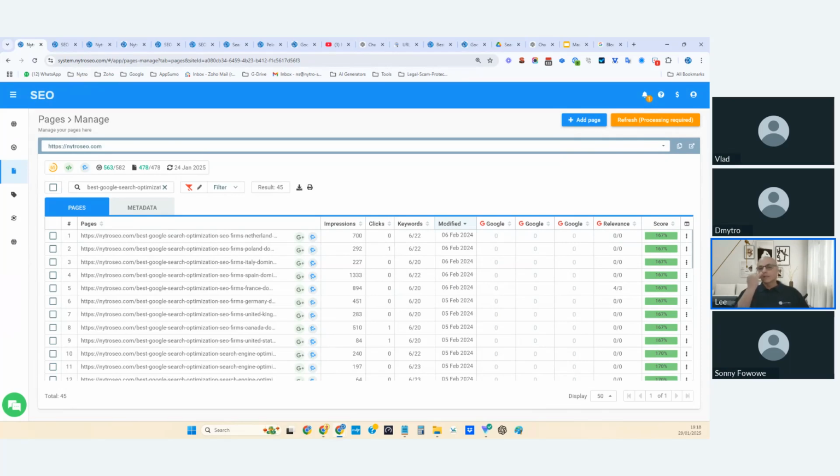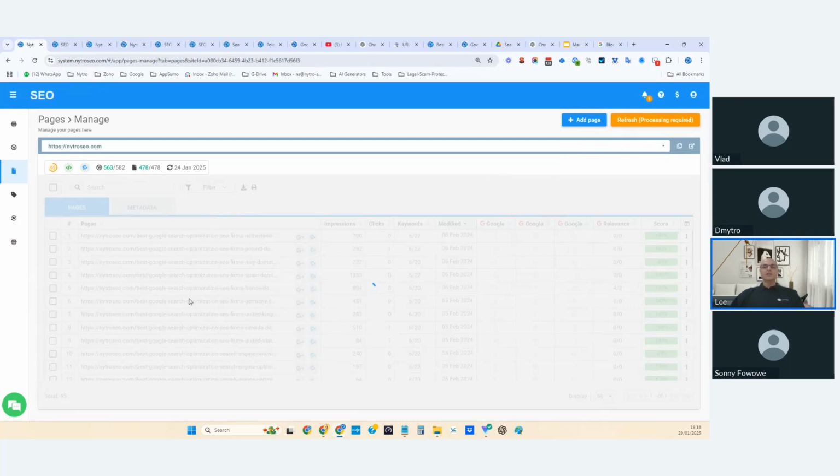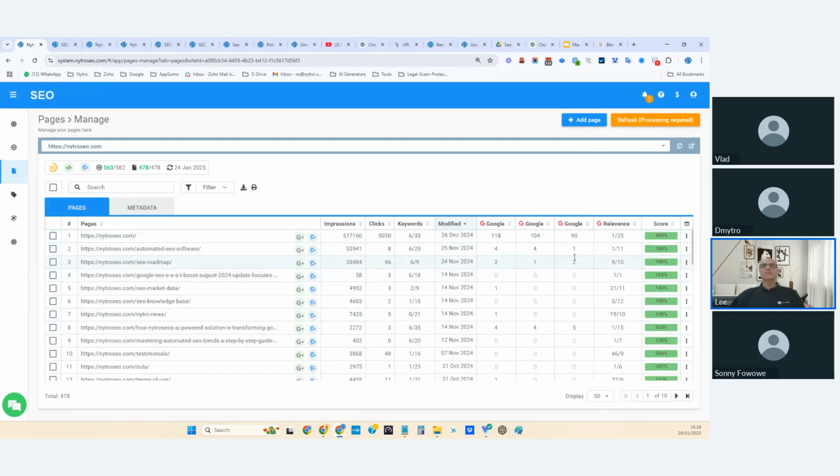Yes, so someone is asking, I only have 1 keyword. Do I need more? So the first question is how many pages you have. If you have 1 page, then probably not. But if you have 5 pages, maybe still probably not. But if you have hundreds, it's most likely recommended to add more. But I'd like to highlight that Nytro knows how to optimize pages even without keywords.